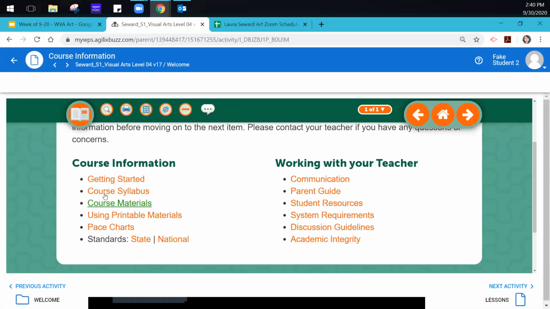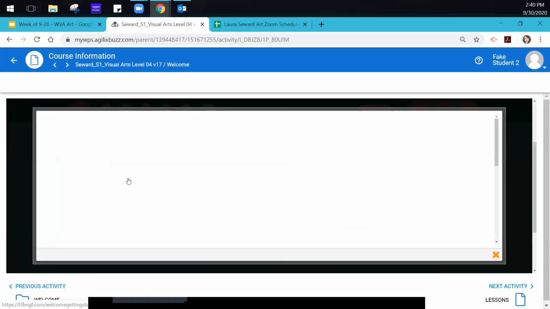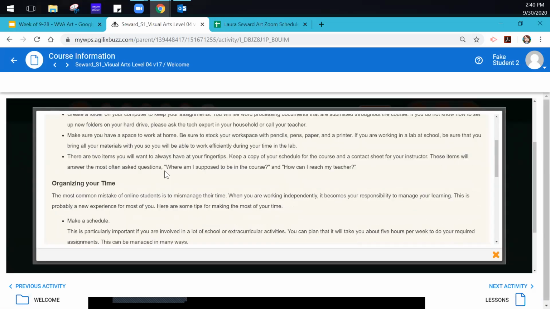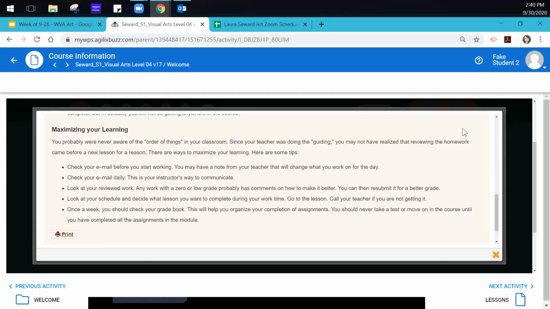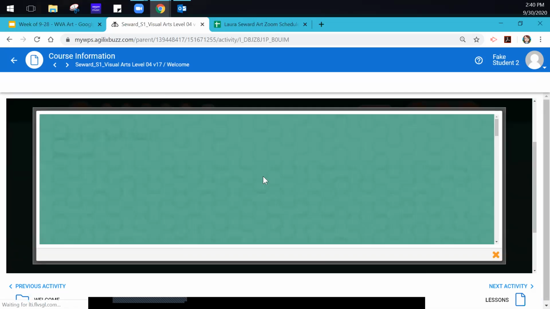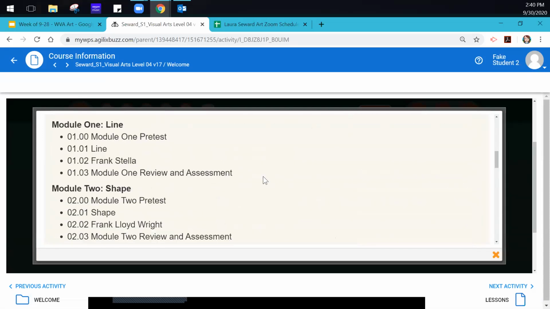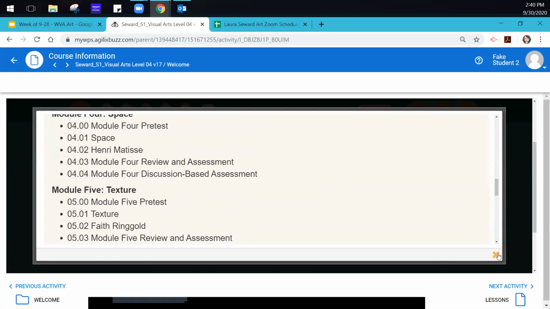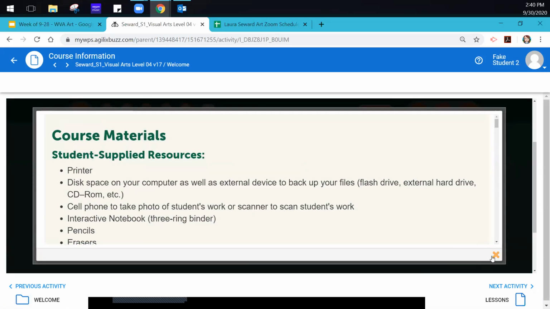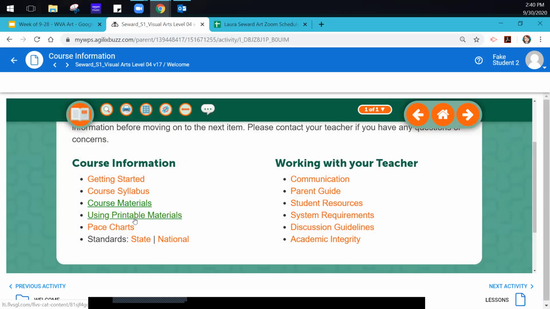Also pay attention to links within the pages, because like this one has more things that pop up here about organizing your space, your time, maximizing your learning. These are some of the things I'd like you to go over with your grown-ups to get familiar. Here's the syllabus with what we're going to be covering. This is that scary course materials list. You do not have to get everything on there. Don't worry about printing, guys. We're virtual, and one of the great things about virtual is we save trees that way. So you don't have to worry about that.